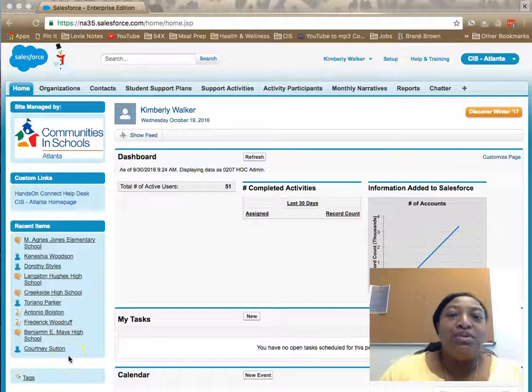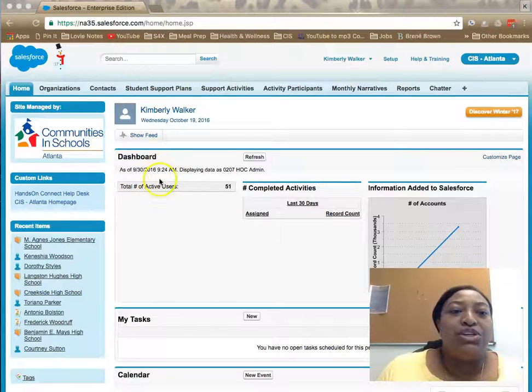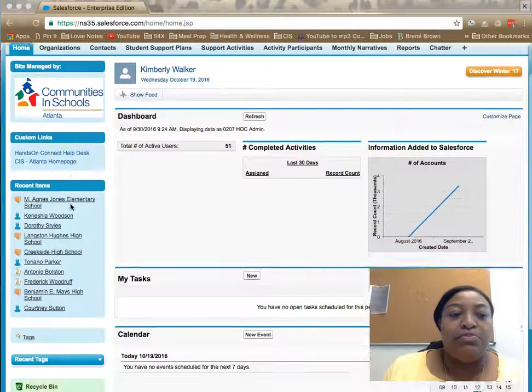Okay, so now you've logged in and you're on the home page. So once you log into your home page, you should have these tabs across the top. And on your left-hand side, you should have some custom links. There'll be 2 links added so that you can submit your school site plan and your student plans, and also a link to our SharePoint page.